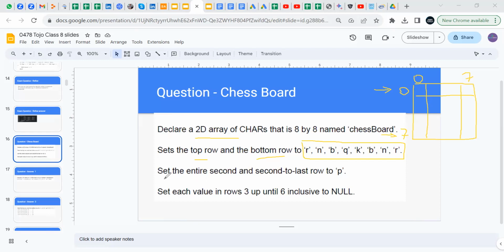And he wants to set the entire second and second to last row to P. So second and second to last with P. And he wants to set each value in rows 3 to 6 inclusive to null. So can we do that in pseudocode?